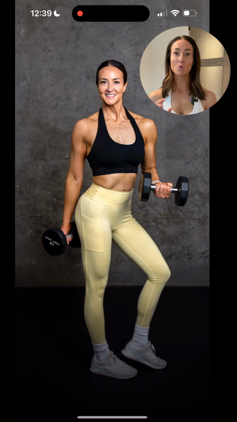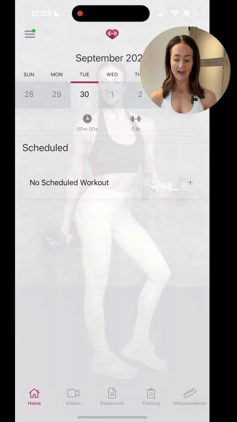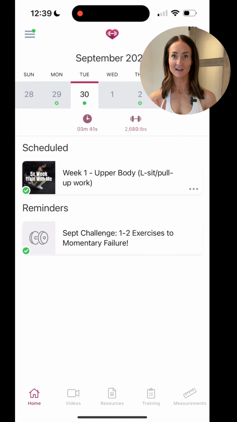Hey guys, I'm really excited to walk you through a full breakdown of the app so that you can see and get a really good idea of what's inside. So right here is called your home screen. We're going to look at the icons at the bottom and cover those first.